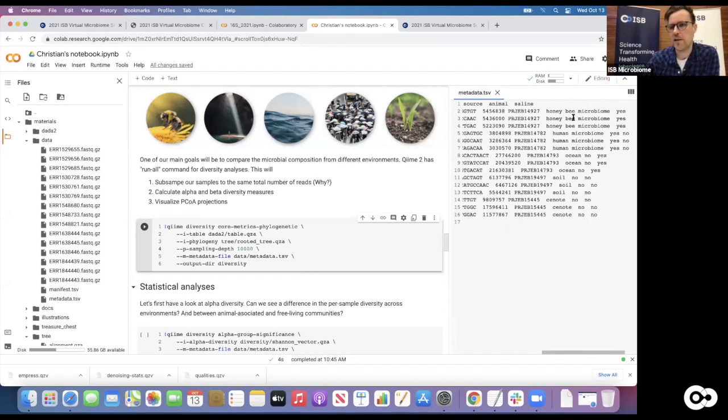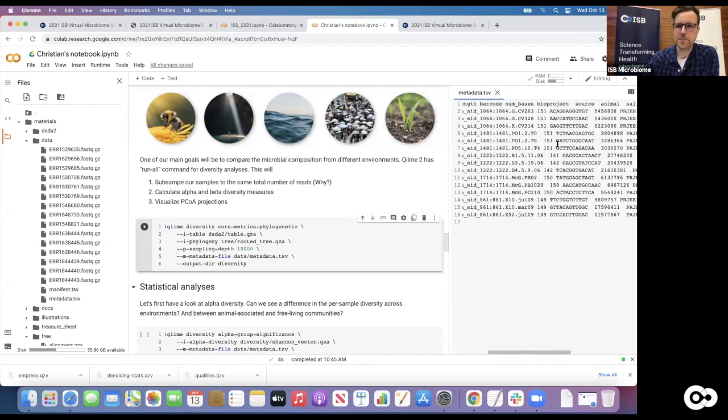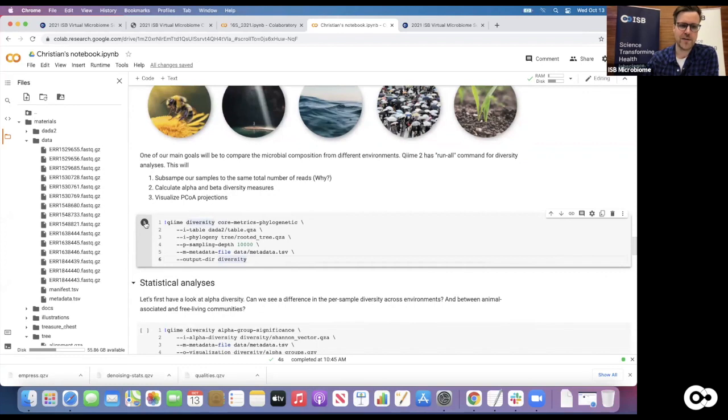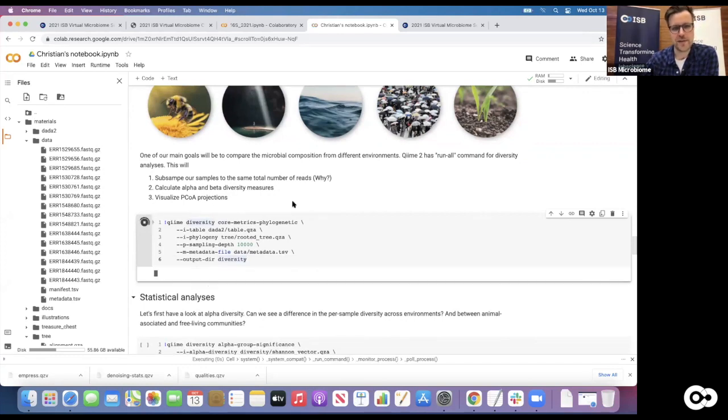So for instance, for the honeybee and the human microbiome, that would be yes, whereas it's obviously no for the ocean, because that's not an animal, and whether they come from a saline or non-saline environment. So we will put that in here as well to get some nicer visualizations. And with that, let's finally start it. And that will run for a little bit.